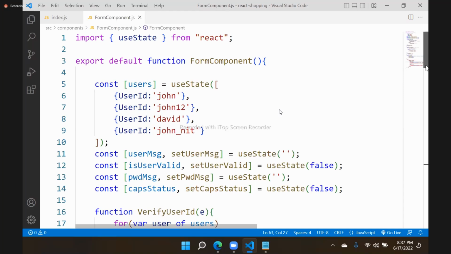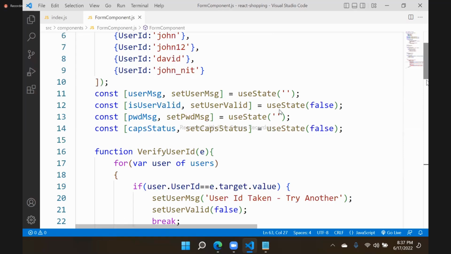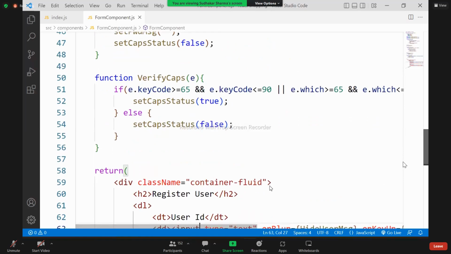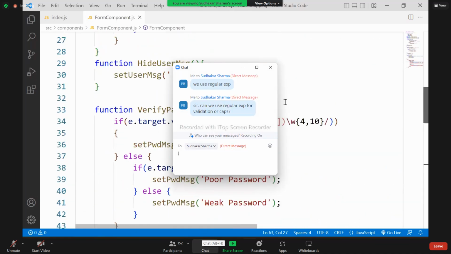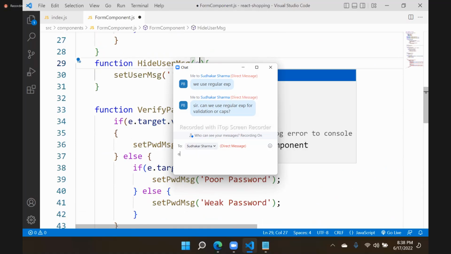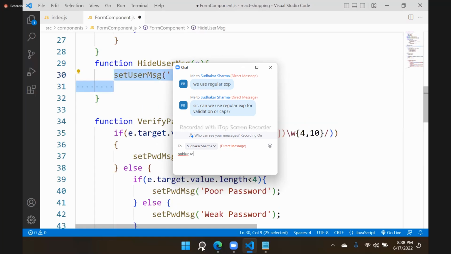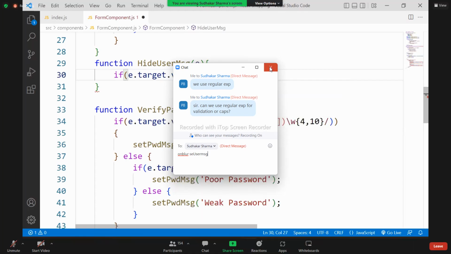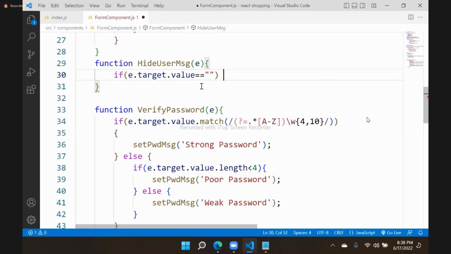For example, I have set user message now. How will you verify whether a value is entered when it loses the focus? When it loses the focus, that means we will use the blur event. So on the blur event, you can get the message. Here you can simply put an option. I will remove this and say if e.target.value is empty, am I right? If the value is empty, there is nothing inside it.